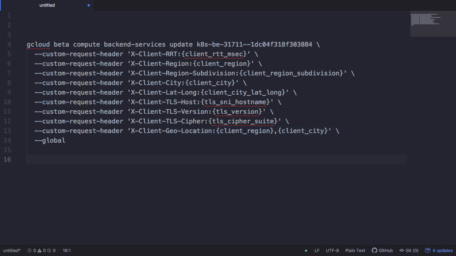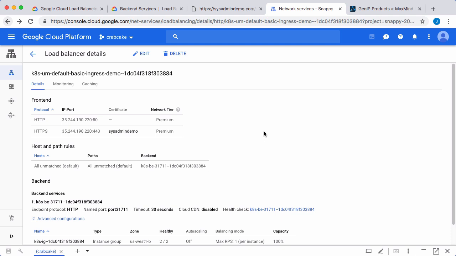Chances are you're not going to add all these like I have here, but you'd probably select a few and then just combine them into one header. And then you could parse these using some scripts on your web server. But it's totally up to you how you want to configure this. So let's jump back to the console and actually run this.